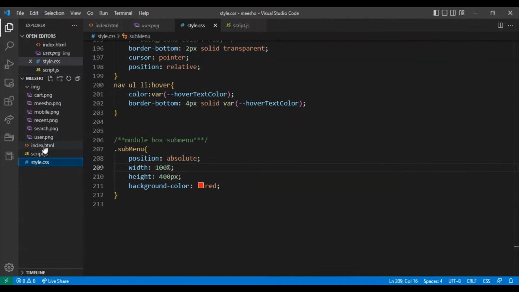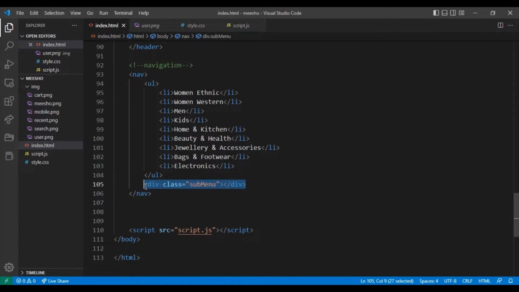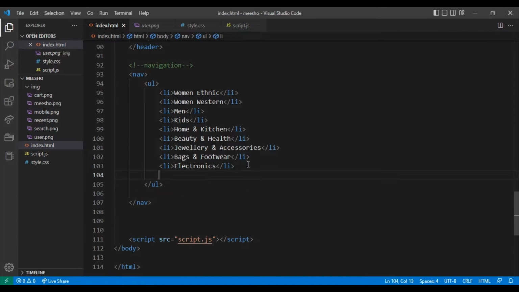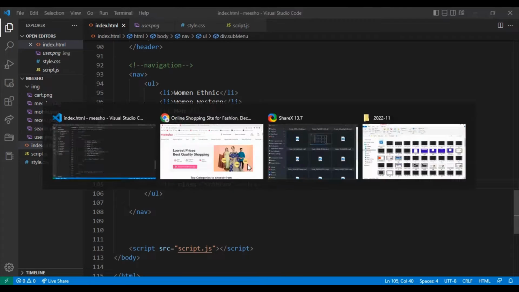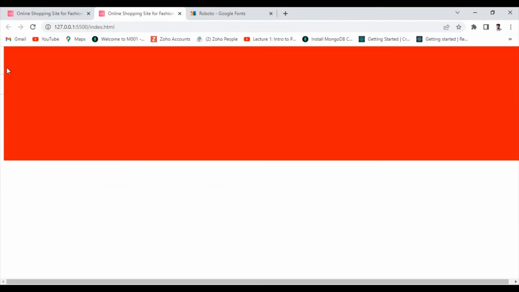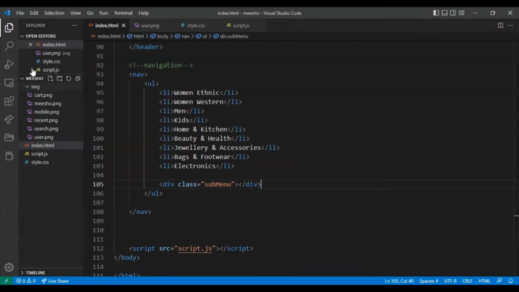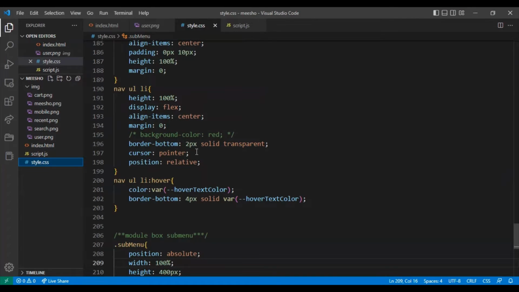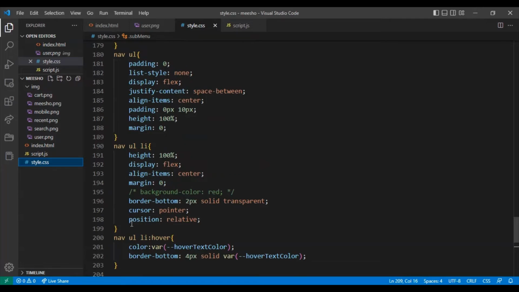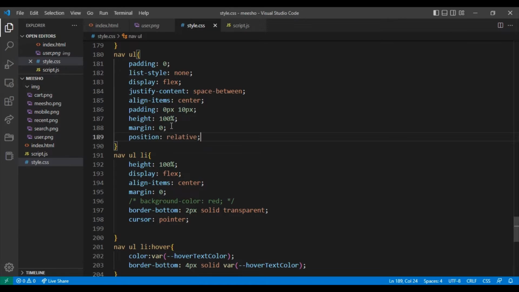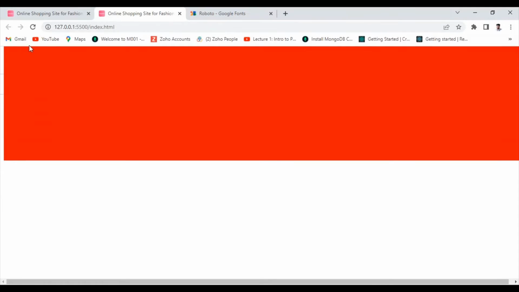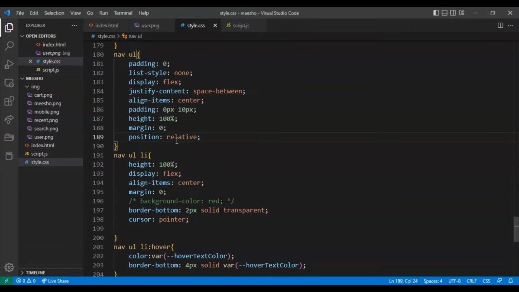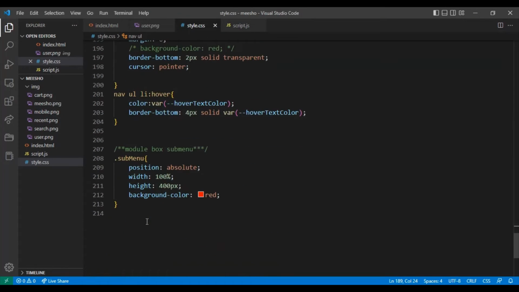For that, in the HTML I want to move this: cut here and move it again into the unordered list. Now let's see, this is coming at the top side, but I want it with respect to the unordered list. For that, I was already giving position relative with respect to li. Just cut here and come into the unordered list, paste it here, and let's see. Here, okay.